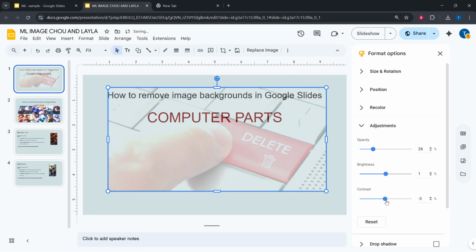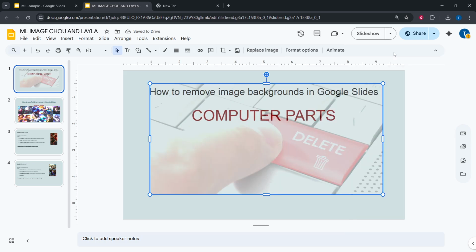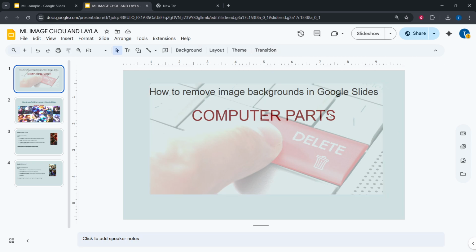Now, let's talk about a new feature that's becoming available, especially for those enrolled in Gemini or Workspace Labs. This functionality takes background management one step further by allowing for true background removal directly within Google Slides. If you have access to this feature, using it is straightforward.